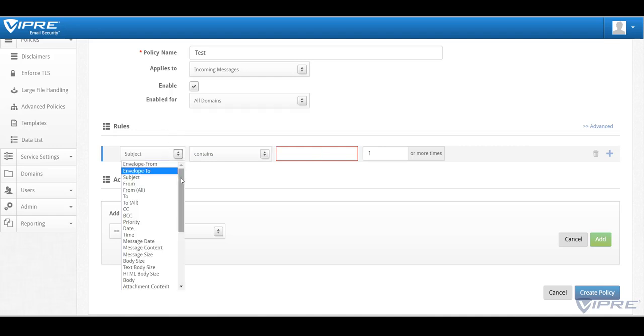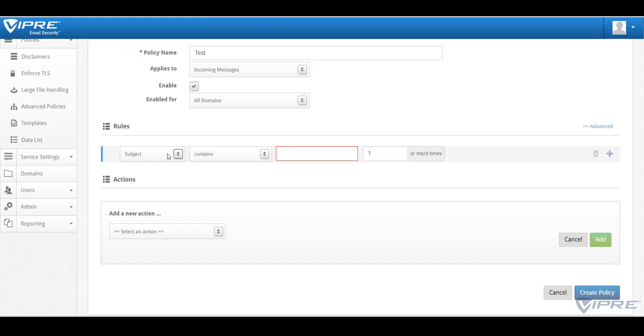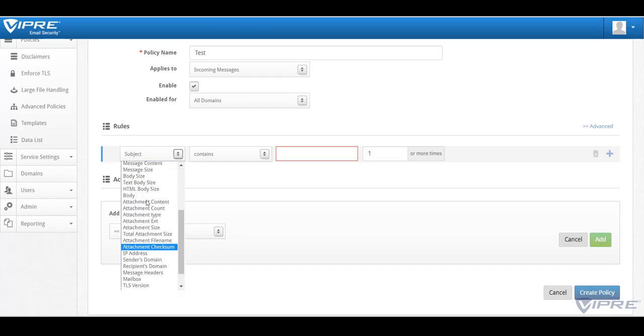Clicking on the rule set, you can see you have a wide variety of options to be able to configure in here. Anything from the subject, the to, message content, message size, body size, attachment content types, TLS versions. You can see there's a wide variety of options. Extremely configurable rule set to be able to do almost anything you need to accomplish.